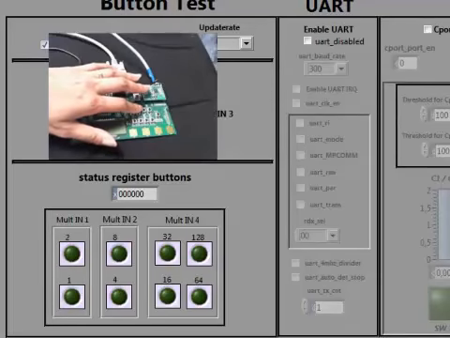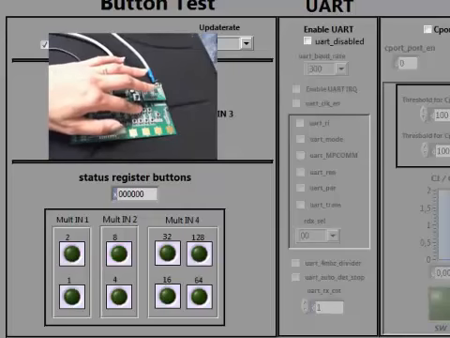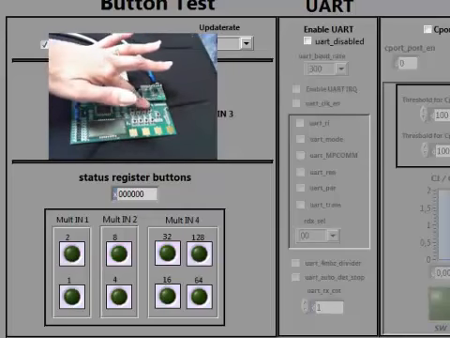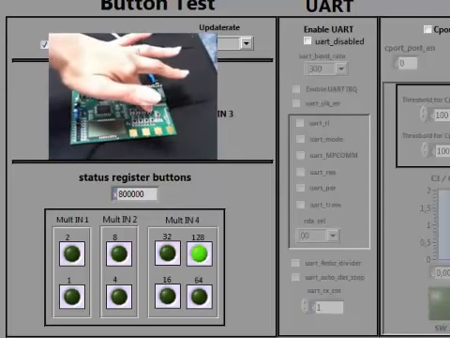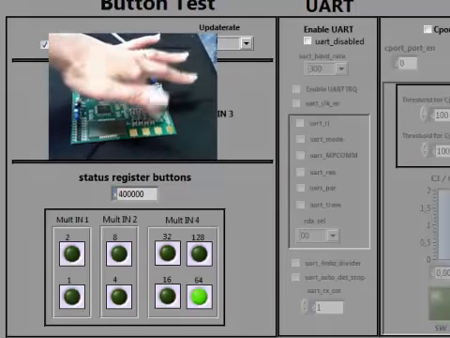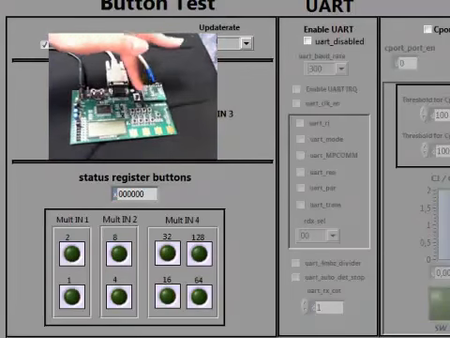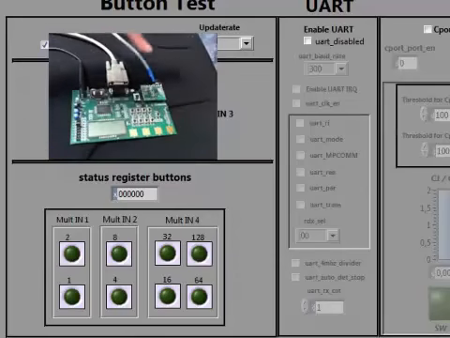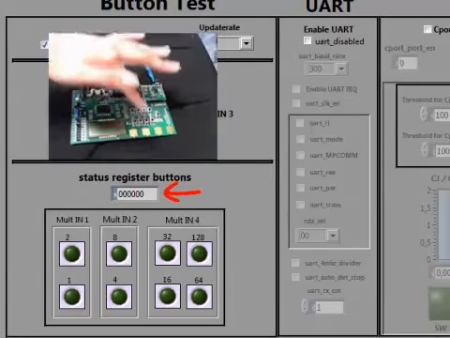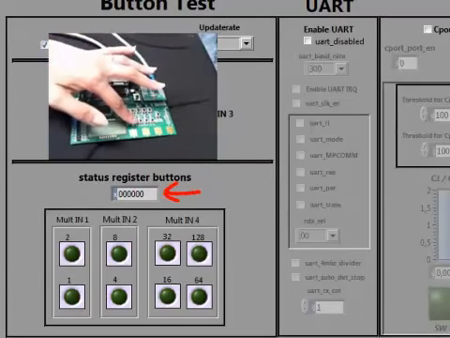You can see that when the configured key is pressed on the evaluation board, the respective key in the key matrix shown here will glow in light green. Additionally, you can notice that the status register that shows the state of the pressed keys is also updated here.